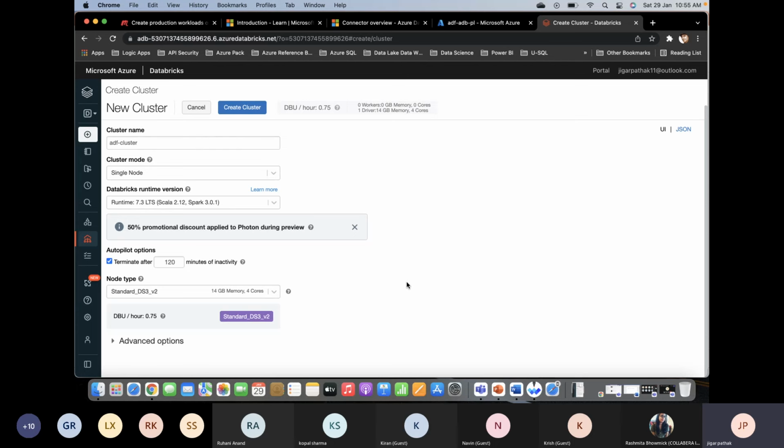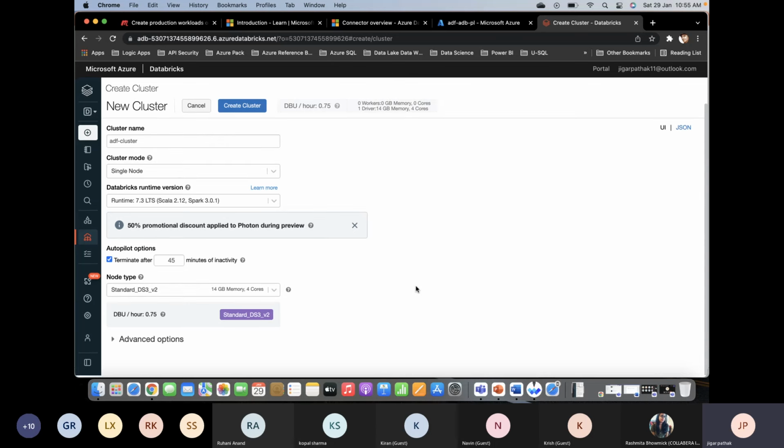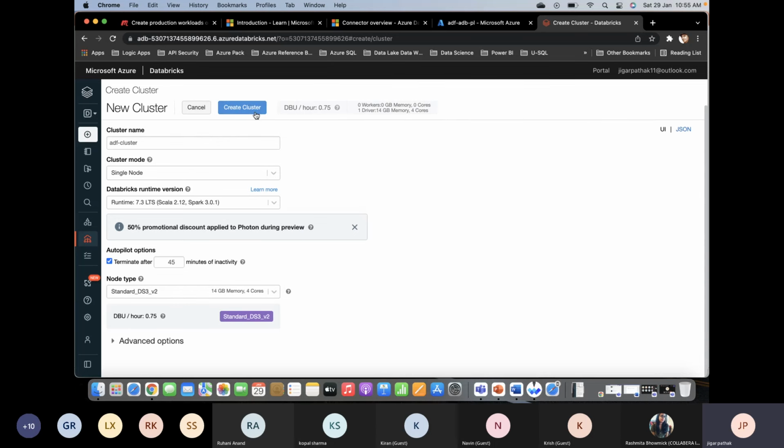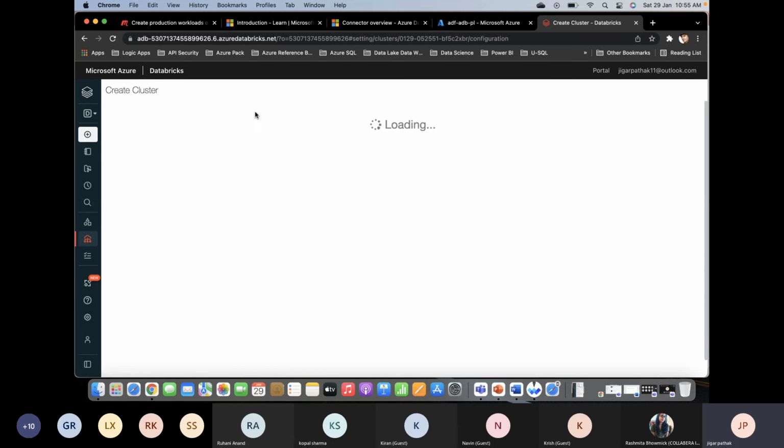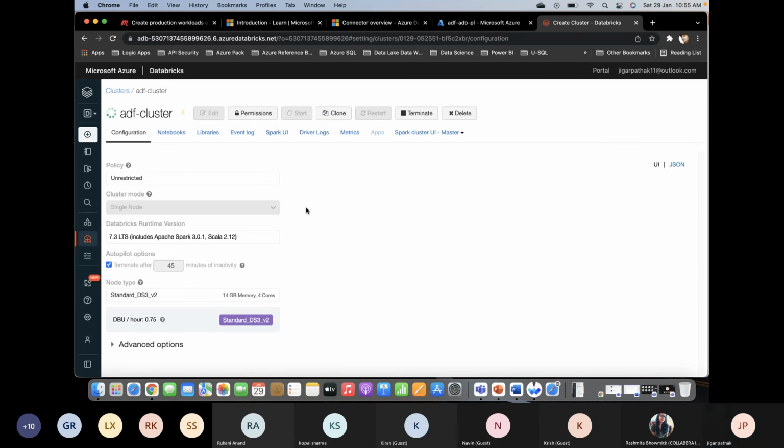Termination is something given here, right? So I just wanted to terminate, instead of 120, let me keep it 45 minutes. If there is no activity after 45 minutes of inactivity, then just terminate the activity in terms of data processing and all that, right? So if you see some cluster related activities, here you are creating that cluster. So let's click on create.